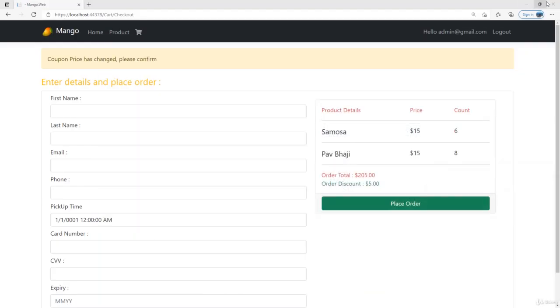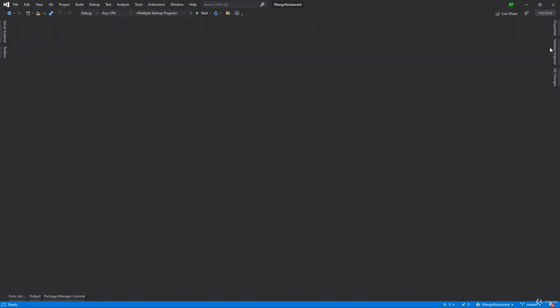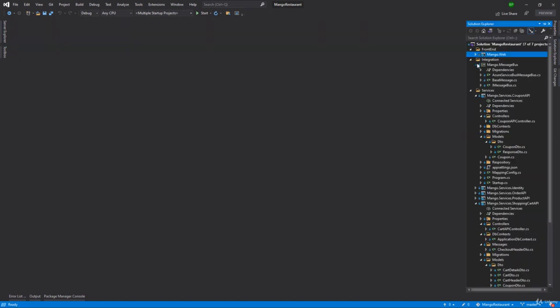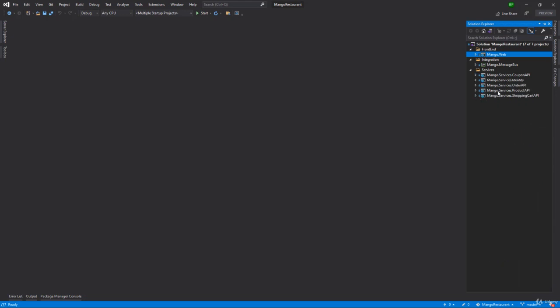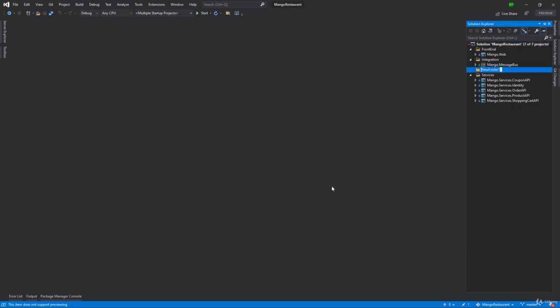For that, let me stop the application here and close everything. We will go to Solution Explorer and we will first be creating a new project. For a payment processor, you can usually use third-party tools like Stripe, or for a large-scale project with microservices, usually they have their own custom implementation. In that case, when you are storing the credit card and the sensitive information, make sure you follow the PCI compliance. That being said, here we will be adding a new folder and we will call that payments.